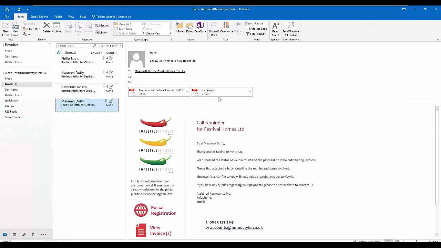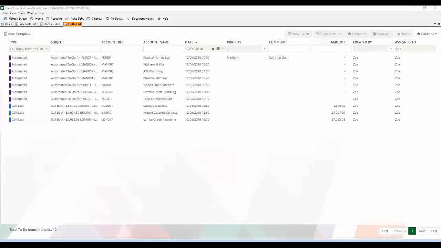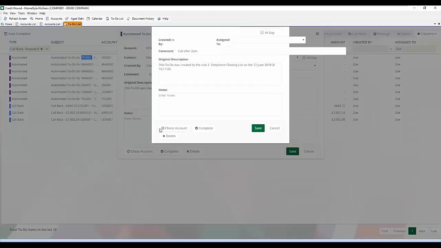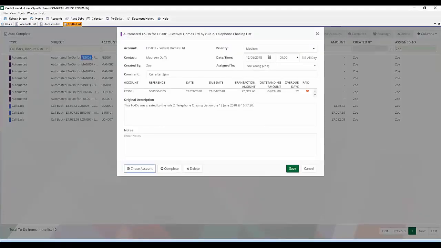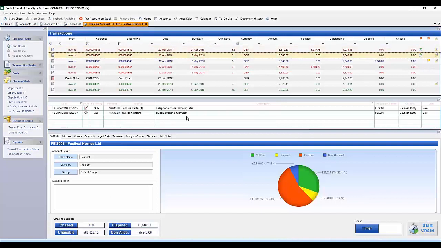I've also got a copy of the invoice there, and again I'd just like to stipulate that is because I'd already purchased Spindle before using Credit Hound in order to attach that particular invoice. So as you can see, it's very simple to use. If I go back into Festival Homes itself, you will notice an audit trail has now begun for that particular transaction.